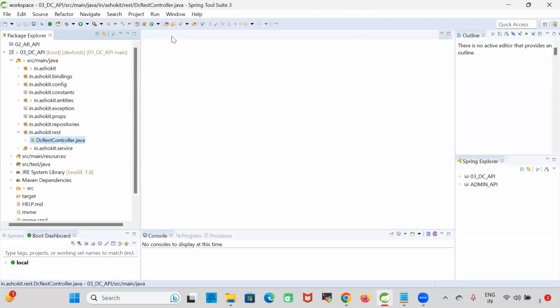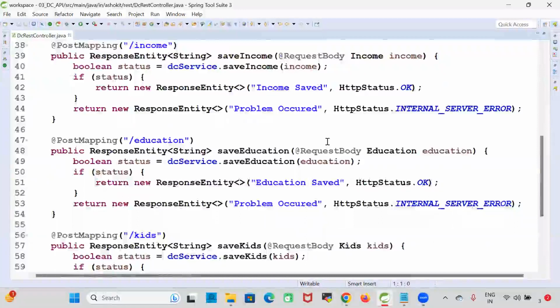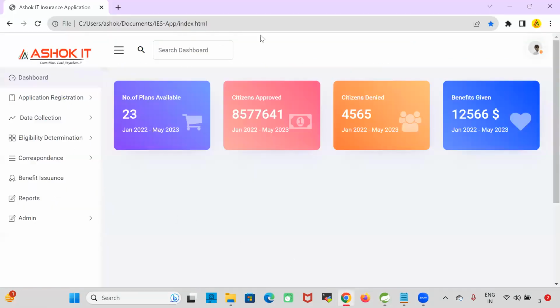In the last class, we implemented the data collection API. The data collection API is basically used to get the data from the citizen and store it into a database table. That's it. Take the form data, store it into the database table. That can be done by using the data collection module. Once the data collection module is completed, the next module is eligibility determination.